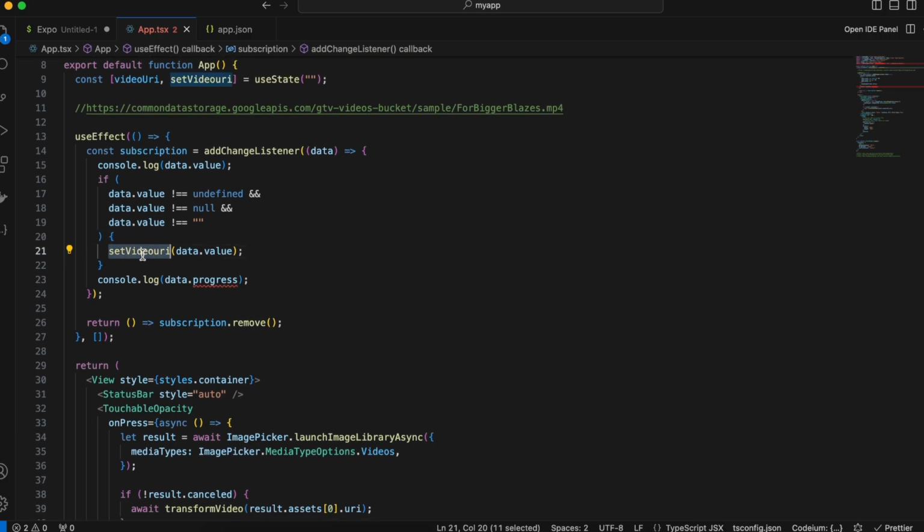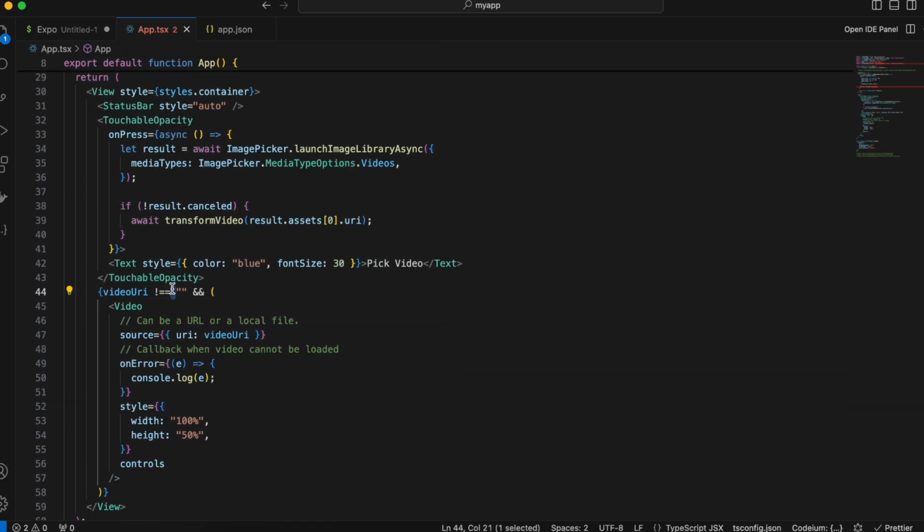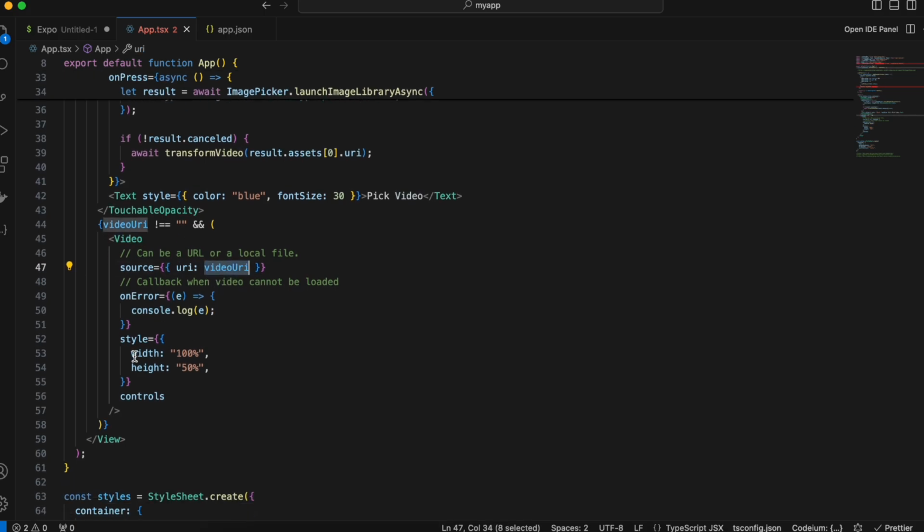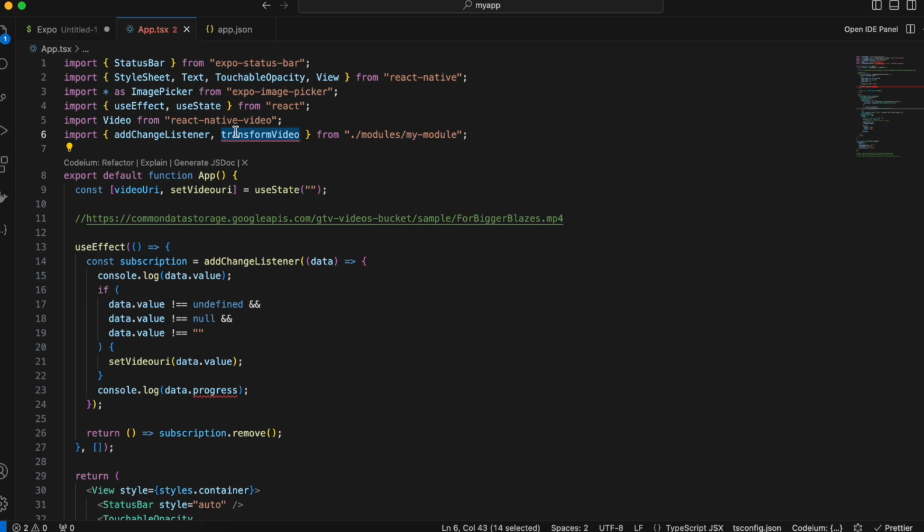So once I have the video URI, and if it is not equal to an empty string, only then I'm displaying this video component, passing the video URI which we got from the native Android side, and here we just do some styling and display the controls. So pretty simple. Now we have to define this particular method.